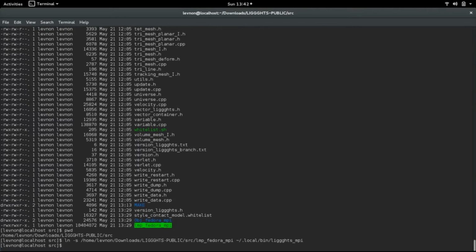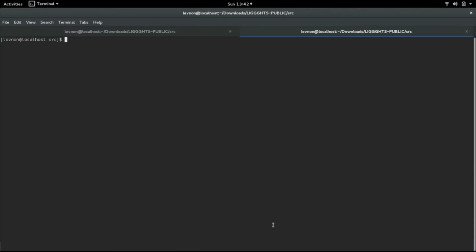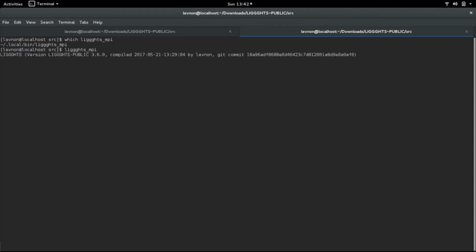So with this, we can see that the symbolic link is created. Now if I go to a new tab and say which liggghts_mpi, it's going to tell me it's located in my .local/bin. To test if this works, we're simply going to invoke liggghts_mpi, enter, and if it works, you should get exactly this. You should get the version of LIGGGHTS.